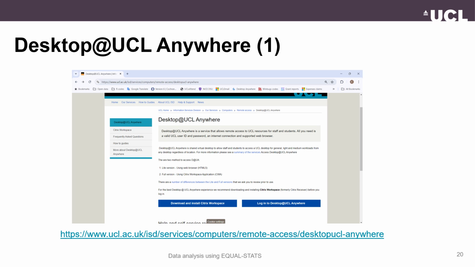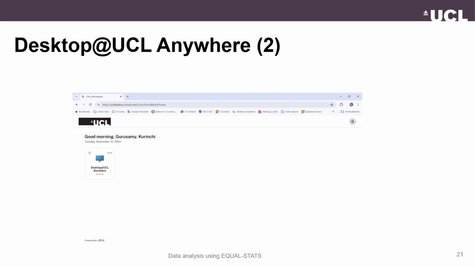Download and install Citrix Workspace and then log into desktop at UCL Anywhere. When you log into desktop at UCL Anywhere, you can see a screen similar to this, of course with your name and a greeting that depends upon the time of access. Click on this icon and then accept the terms and conditions. This starts the desktop at UCL Anywhere. It takes about a minute or so to become functional.